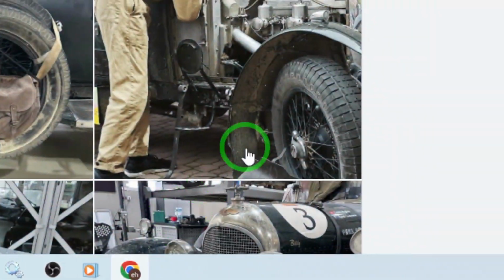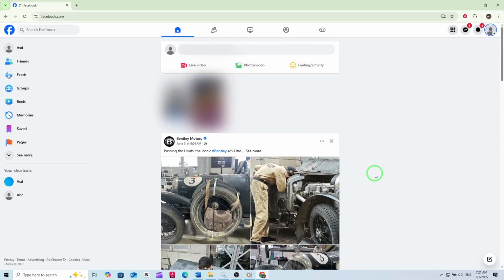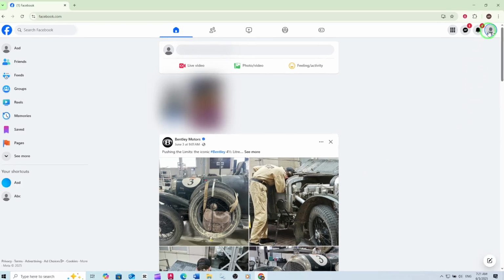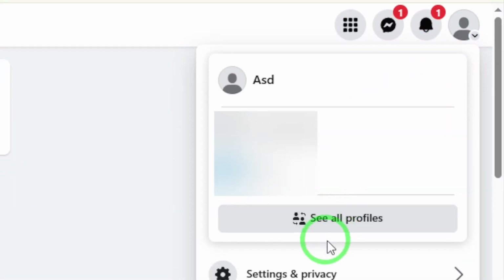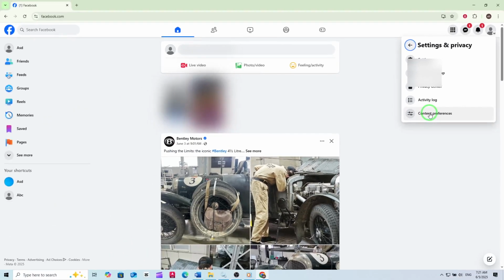First, open your favorite web browser and head over to facebook.com. Log in with your credentials if you aren't already signed in. Once you're on your Facebook homepage, look to the top right corner of the screen. You'll see your profile photo. Go ahead and click on it. A drop-down menu will appear. Here, you'll want to select Settings and Privacy. This will open up a new list of options. From this list, click on Activity Log.